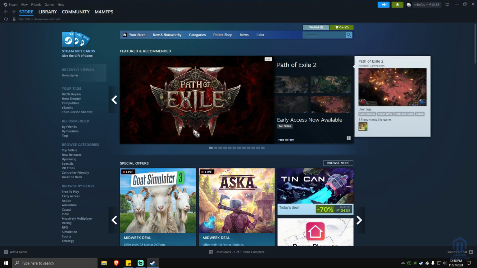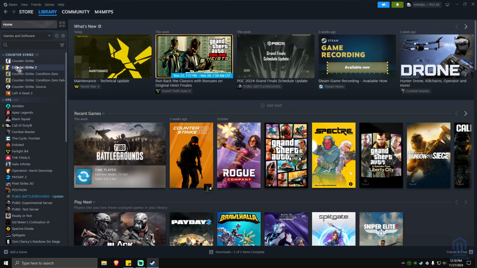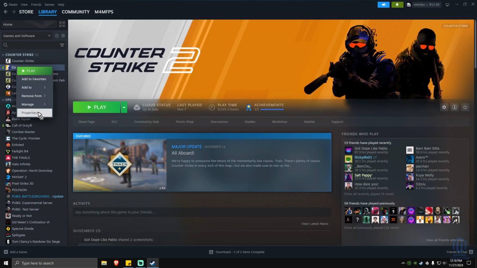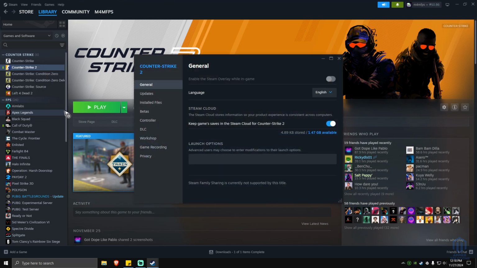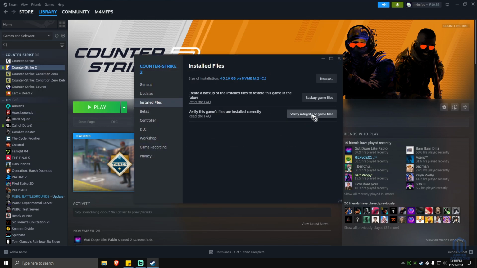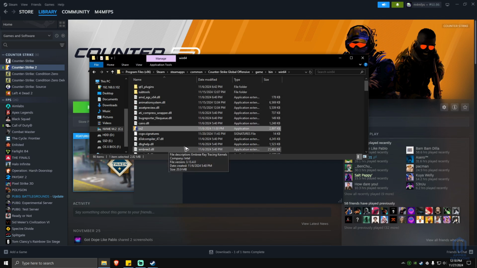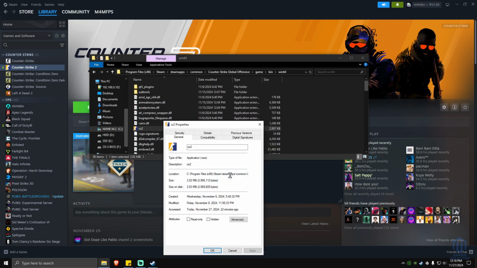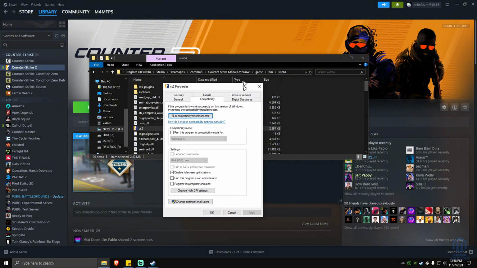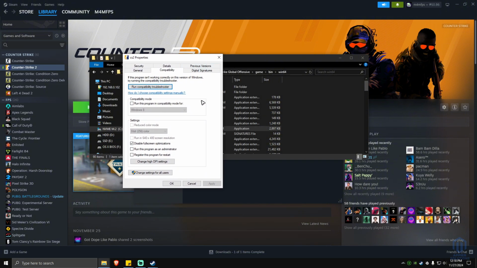All right, once you're on the Steam app, just go to your library and locate the game. For example, this one is Stalker 2. Go to Properties and Installed Files, then Browse local files right here. Now, once you're in here, just go ahead and locate the executable. For example, this one, right click on it and hit Properties, and you should be able to see the Compatibility tab.